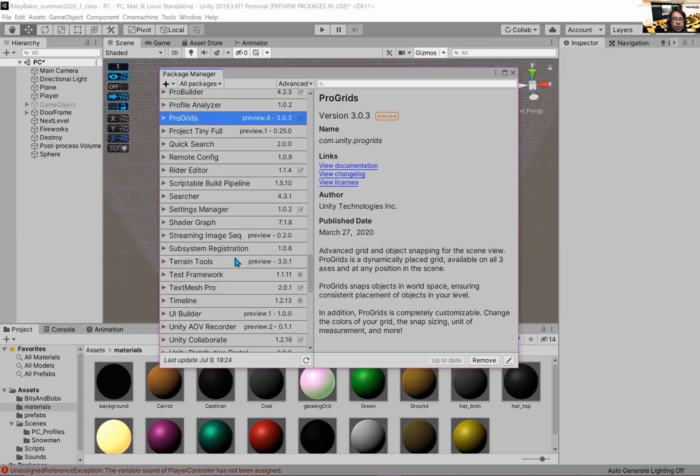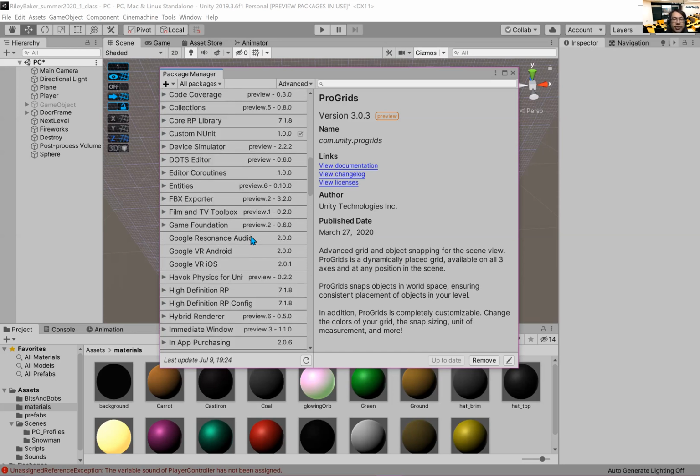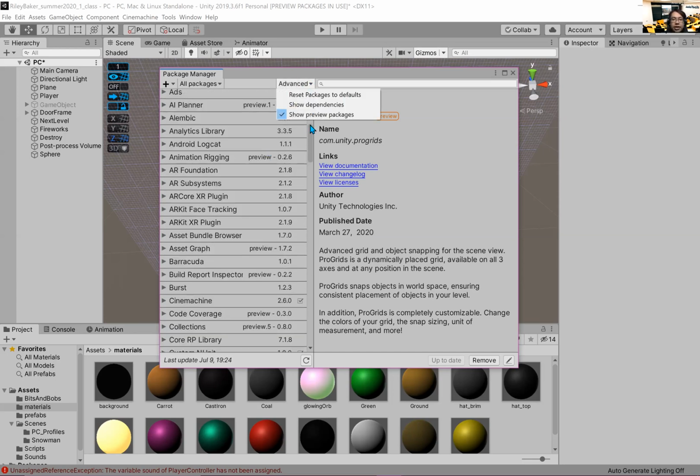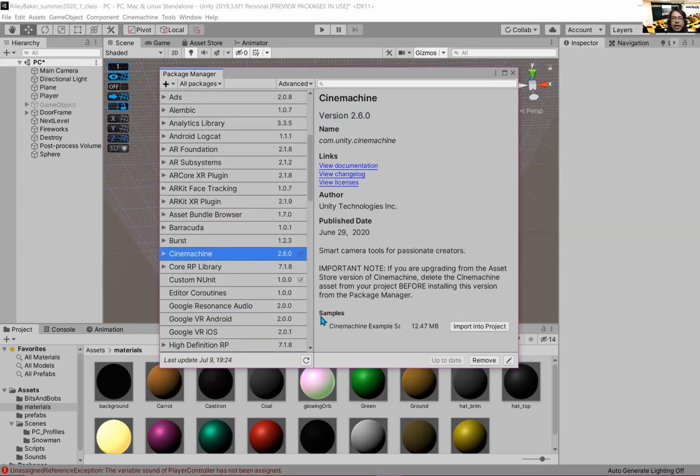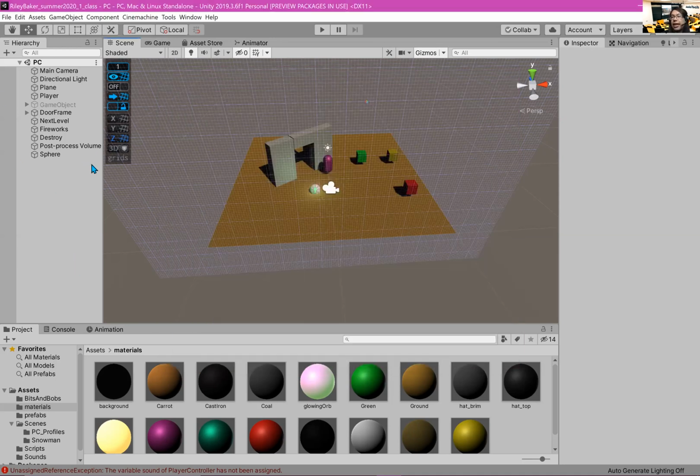The next one that I really want to show you guys is, if you scroll up, and you don't need preview packages turned on to see this one, called Cinemachine. Cinemachine is a tool for creating cameras in the scene. It has a lot of power. One of the things it does is it lets us right away go ahead and create a third-person camera for a character that just works.